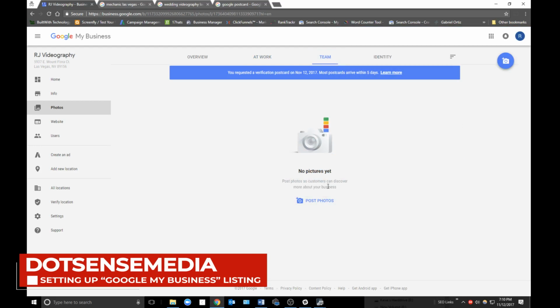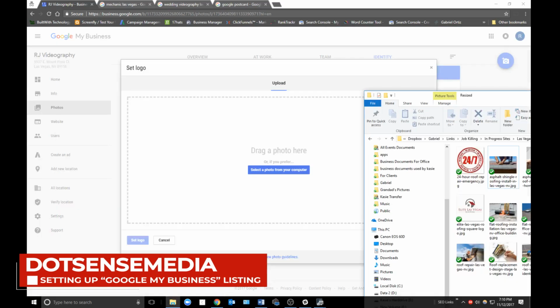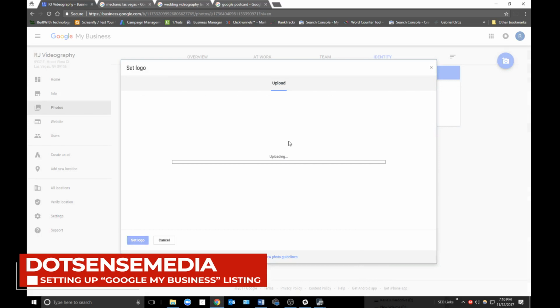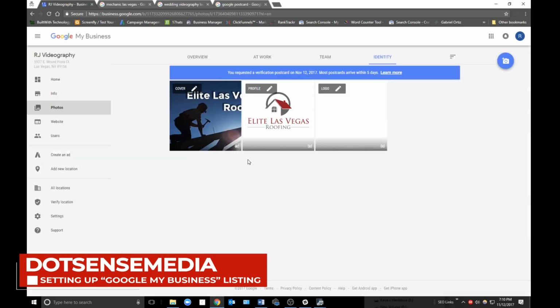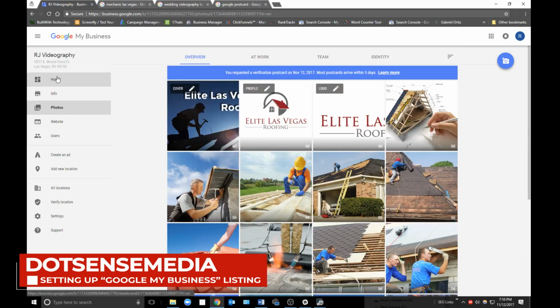Here, team is where you'll put your headshots of your team, have it named, and then identity is where we have a spot for the horizontal logo. So we'll drag that over, and that is it. Now you have pictures on your listing.